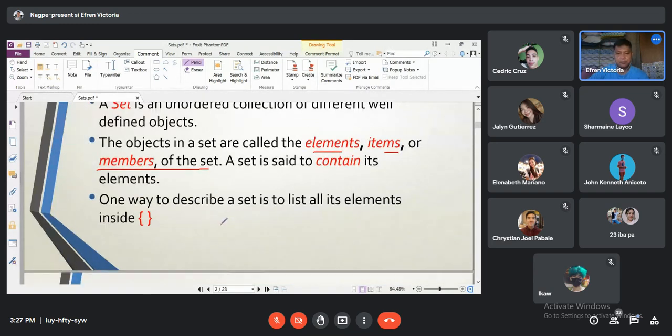So, kapag mag-define tayo ng sets, 1, 2, 3, 5, 100. So, enclose natin sa open and close curly braces. So, these are the elements of this set. So, 1, 2, 3, 5, and 100.